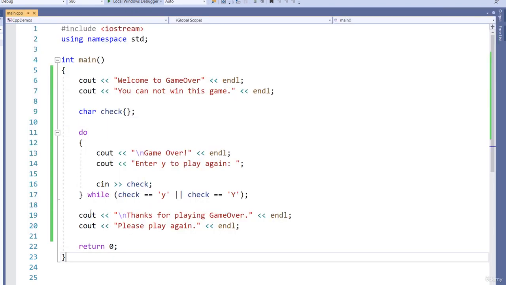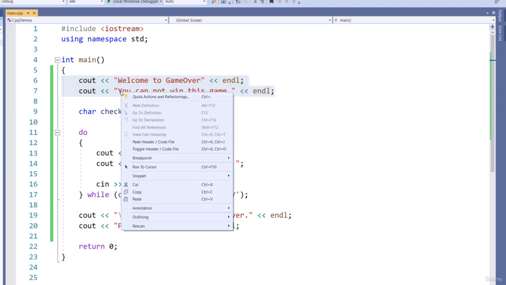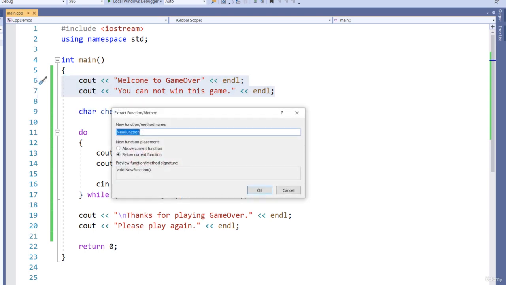You'll notice that I have all of this code in main, and this is a really simple program, but once it gets more complex, then of course main will be huge. So you want to start breaking things up. We'll start up here with these two lines. Right click on it, and you have quick actions and refactoring, similar to what we have here with surround with. You can go to quick actions and refactoring, and then you can extract a function. I'll click on that.